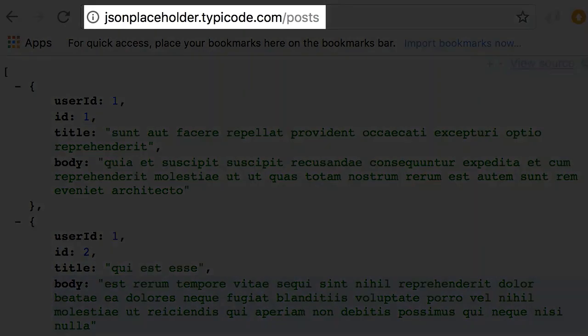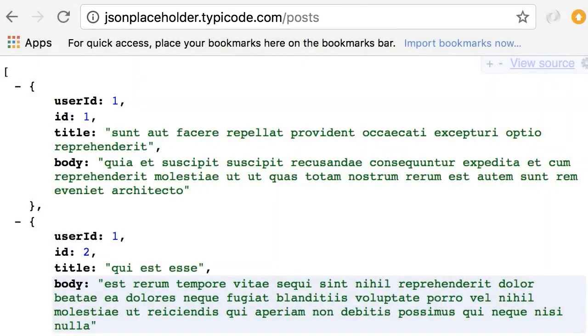Each object has 4 properties: user ID, ID, title, and body. So when we hit this URL in our Angular app, that is jsonplaceholder.typicode.com/posts, this is what we get. Now we can send various kinds of HTTP requests to create, update, and delete posts as well.